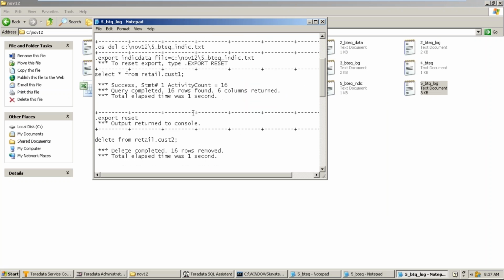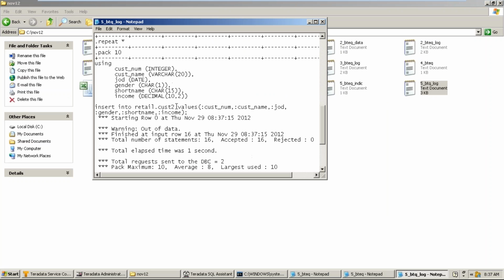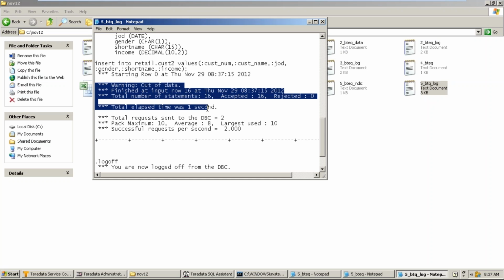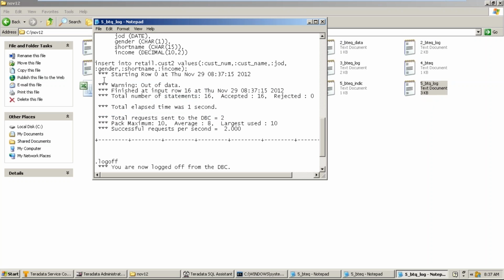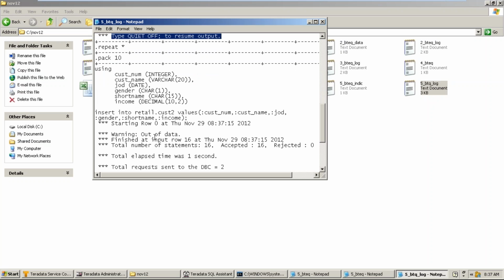I think it's some error again. See? The messages are very less now. That's why the size of the log file is also less. Earlier it was 5 KB, now it is only 3 KB because the messages are suppressed because of silent mode. It's giving an instruction that you can use quiet off whenever you want to get the messages from BTEQ.